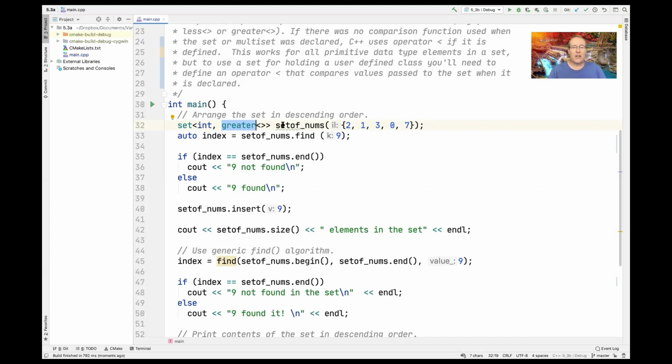The next thing we do is we go ahead and we use the find method that's defined on the set to find the value 9. And of course, we don't see 9 in the set, so that's going to return the end iterator, indicating that we didn't get a match. So when this prints out, you'll see it says 9 not found.